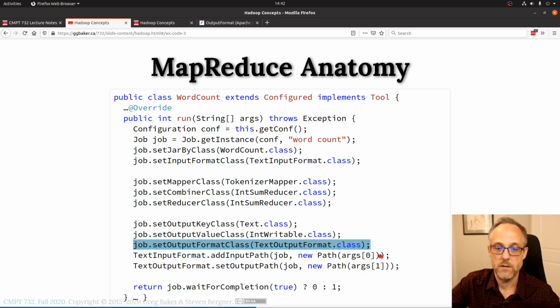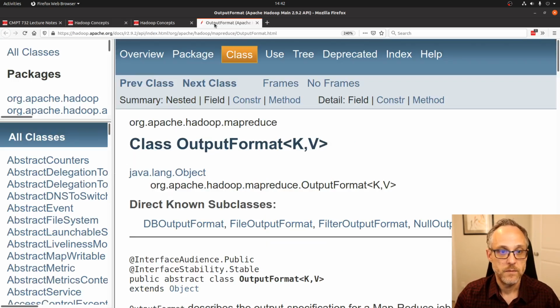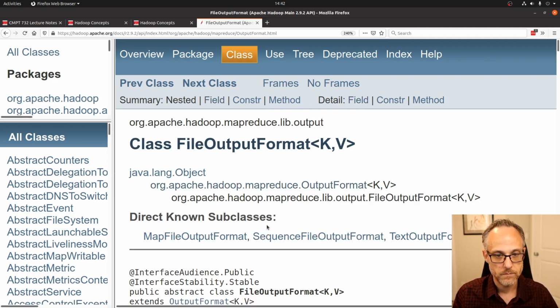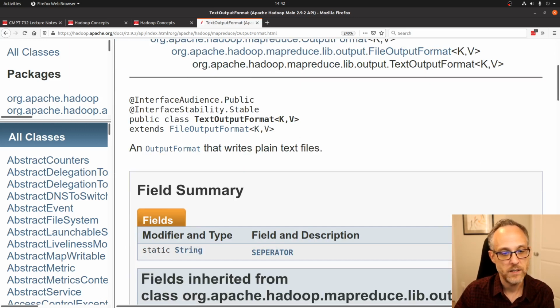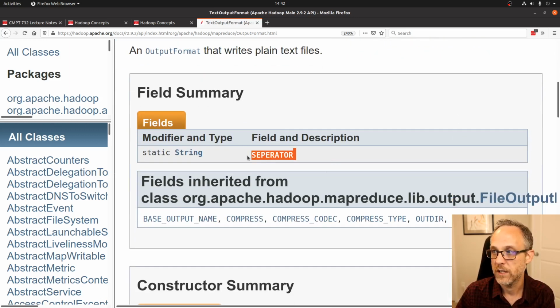We said text output format. And again, this is why, for each reducer, we produced a single file, and the file consisted of lines that were key tab value newline. That was the text output format. And I'm sure in here somewhere it says all that. Oh, look, I can change it. If I want something other than a tab, I could have changed that.